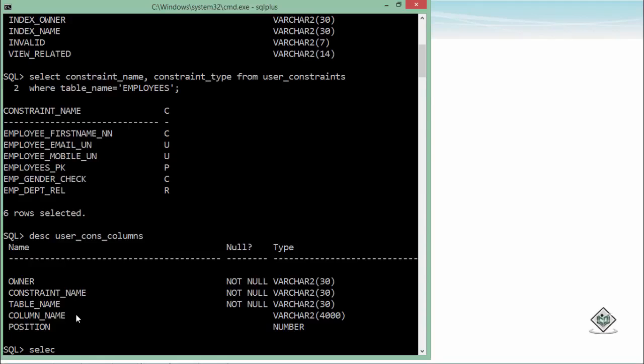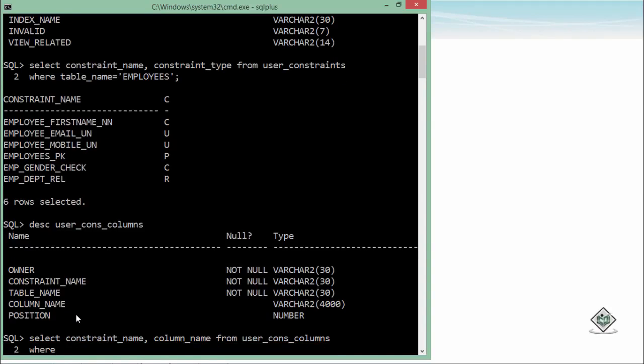So let's have a select statement for this. So I will select constraint_name and column_name from user_cons_columns, where table_name is equal to 'EMPLOYEES'.